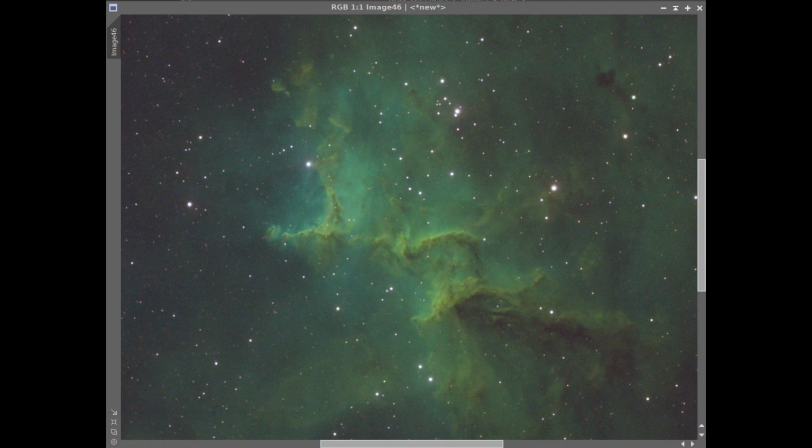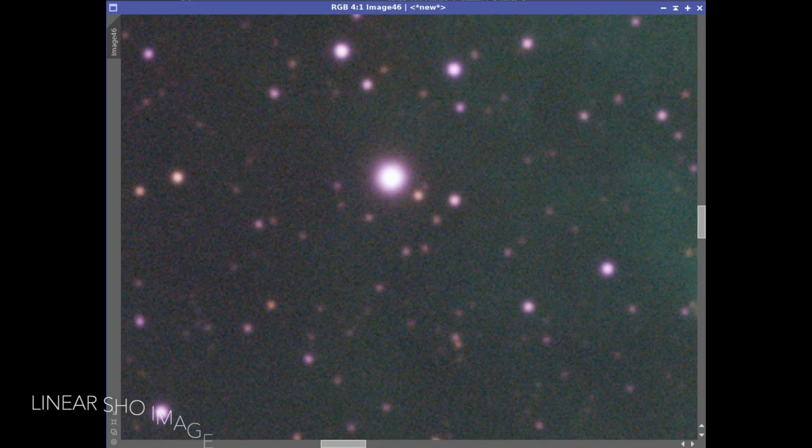It does a pretty nice job. It seems like it cleans up the image, and the stars don't seem quite as magenta and funky colored as I often get with narrowband. Now let's take a look at the same image, but I'm going to zoom in on a couple stars so you can get a little bit closer view of that.